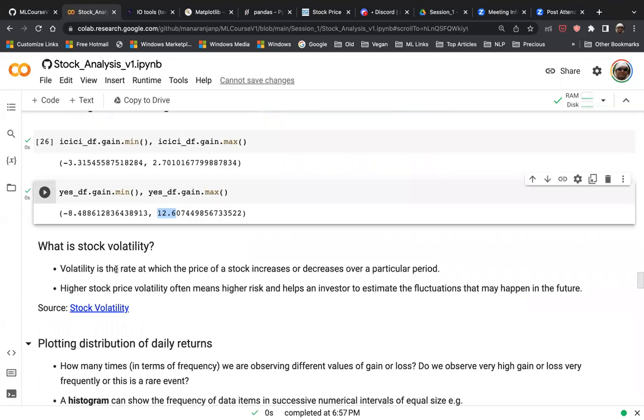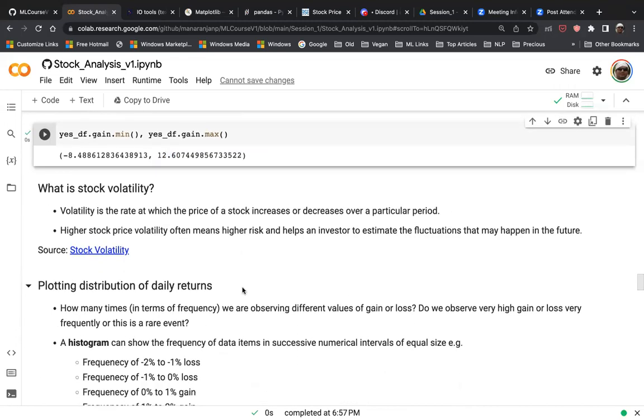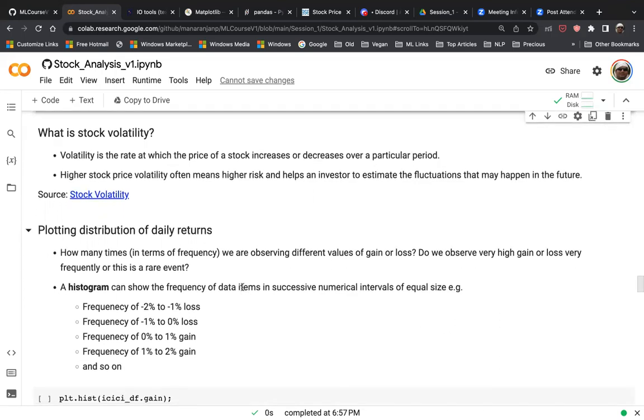So volatility is the rate at which the price of a stock increases or decreases over a particular period of time. In this case, of course, we have taken daily gains, but you can also calculate the volatility in terms of weekly gains, monthly gains, quarterly gains, and all that. I will show you how to prepare the data for different periods in the next session. But we will complete it for daily movement today.